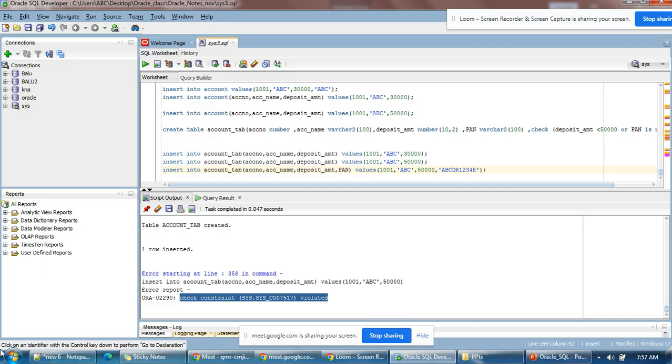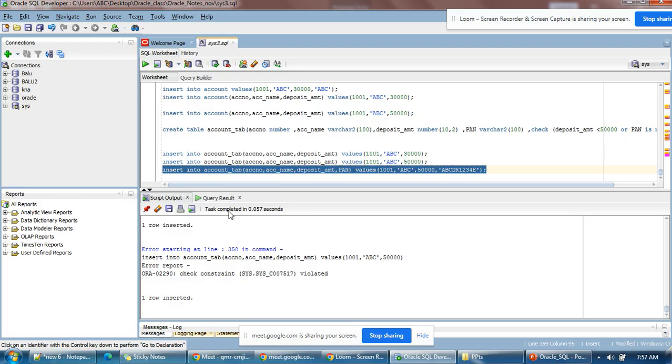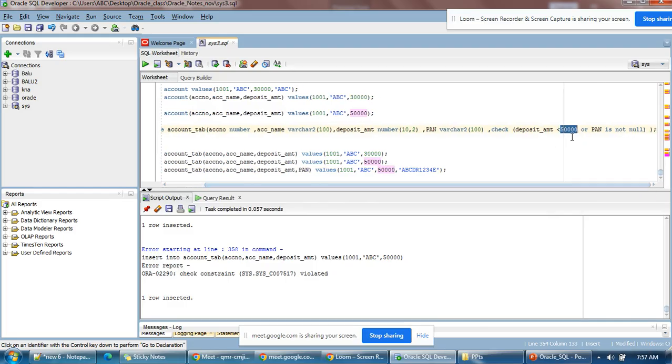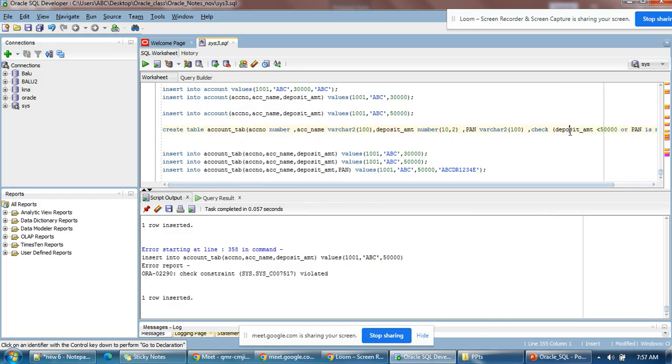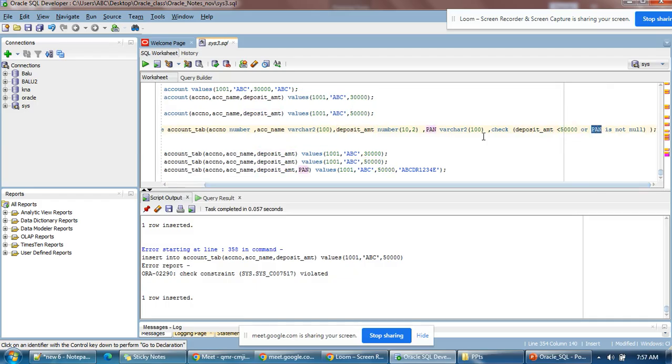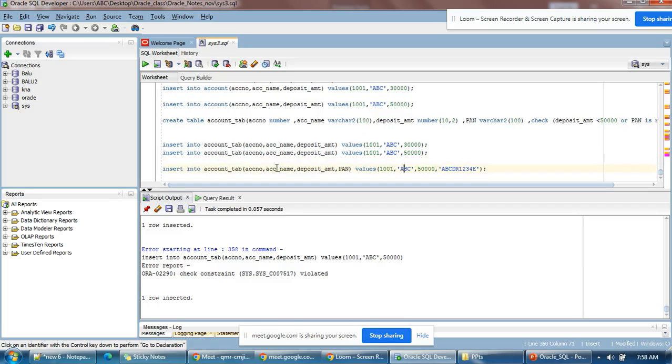Okay, this is the normal thing, right? PAN, this one. Okay, let me use that one. Okay, record is inserted. Deposit amount is what? 50,000. Either PAN is okay, 50,000 deposit amount should be less than 50,000, or you are entering the PAN value. Earlier we had not entered the PAN value either. That's why it is not allowing. If any one of the conditions is true, then it will allow inserting the records.